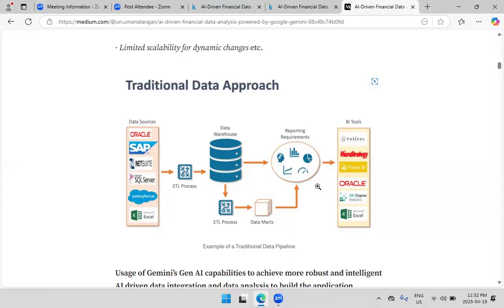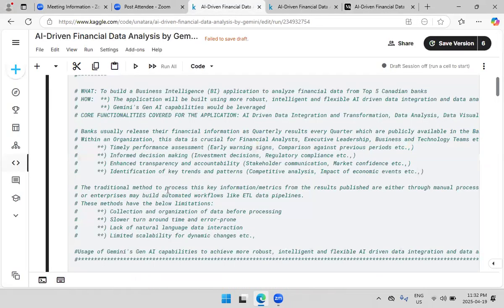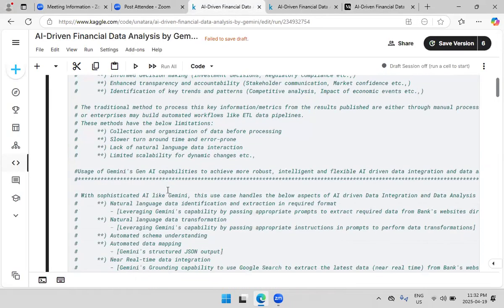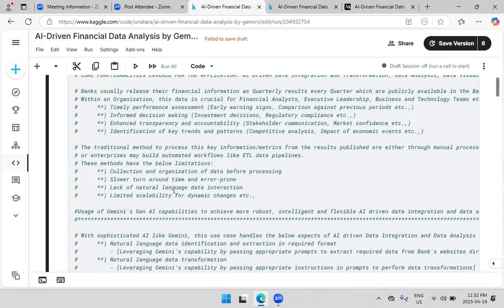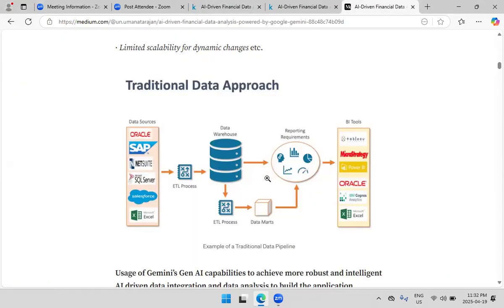Or there will be other applications which will be utilizing the data available in the data store. So this is a typical traditional data pipeline, right? Now what we are going to do here is more or less the same functionality, but AI driven. We are going to build an intelligent data platform to do the same process.